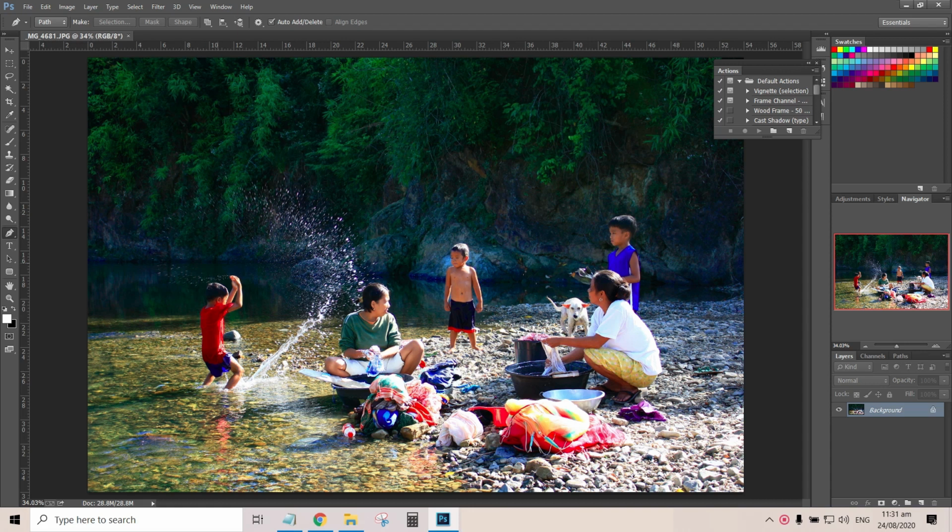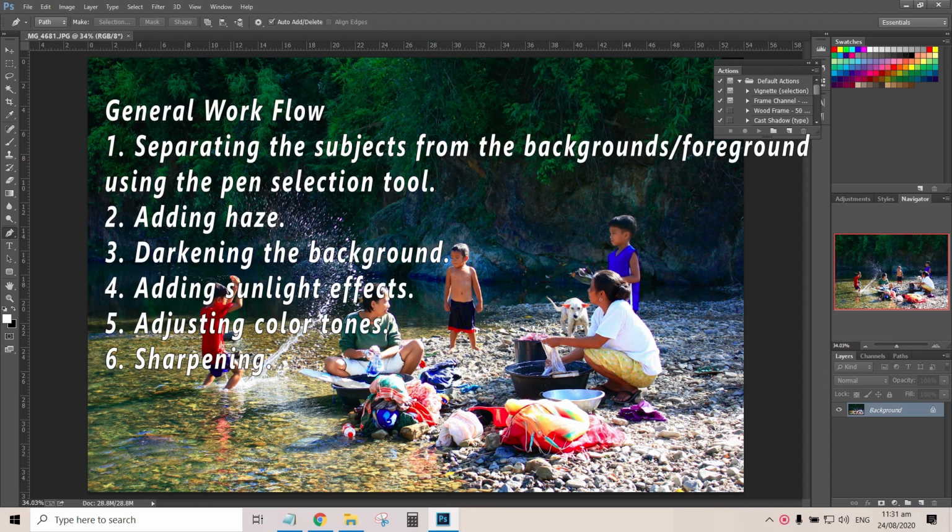My general flow for this kind of work is as follows. Number 1. Separating the subjects from the background, foreground, using the pen selection tool. Number 2. Adding haze. Number 3. Darkening the background. Number 4. Adding sunlight effects. Number 5. Adjusting color tones. Number 6. Sharpening.